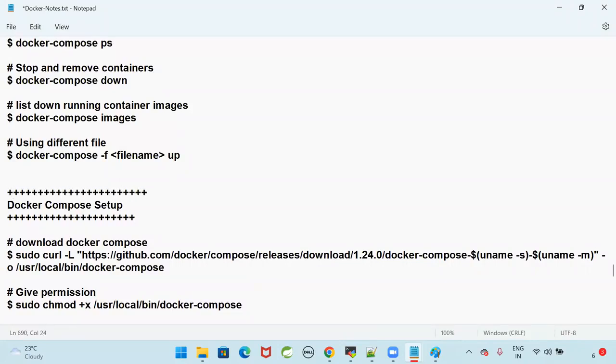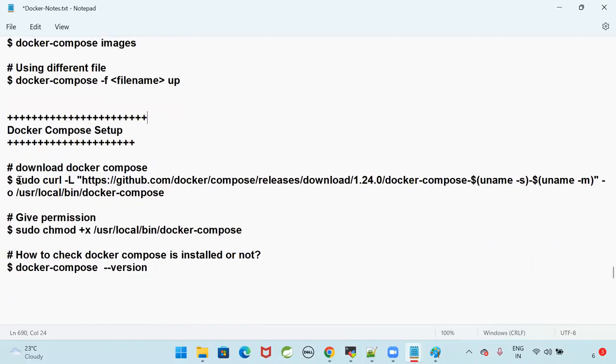We need to download a file by using this command. Once you have downloaded it, give the execute permission for that. Then you can check the version. So it's a very simple two-step process: setting up Docker Compose on our machine, downloading Docker Compose by using sudo curl -L. I'm going to hit this URL.